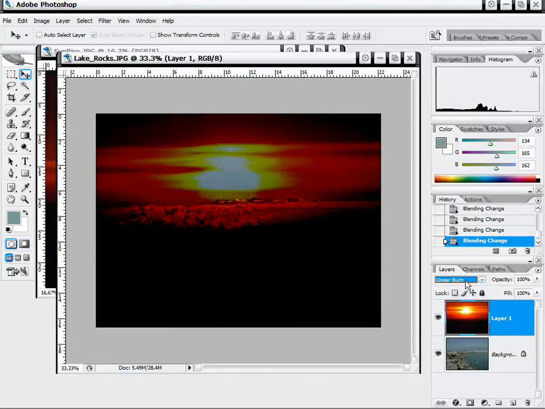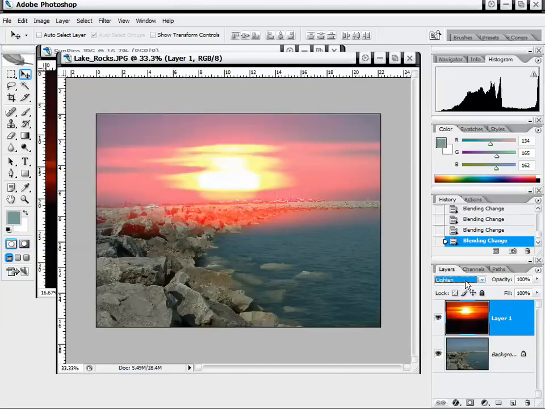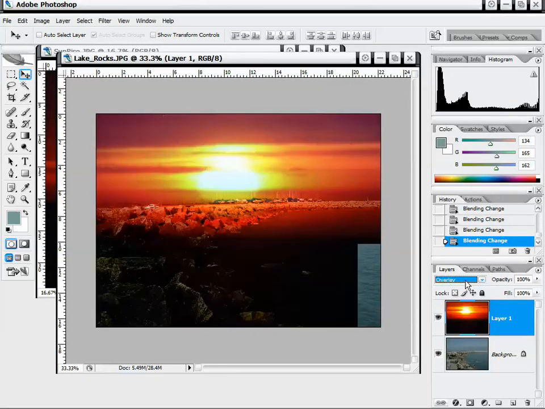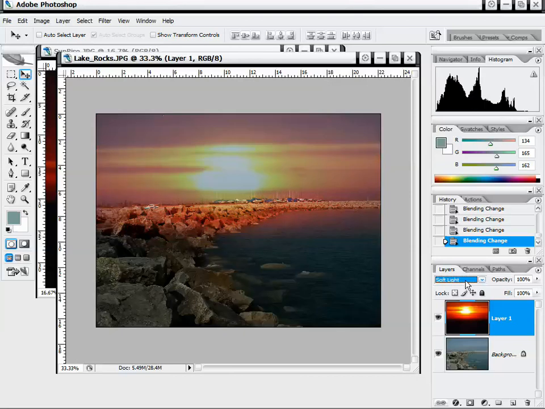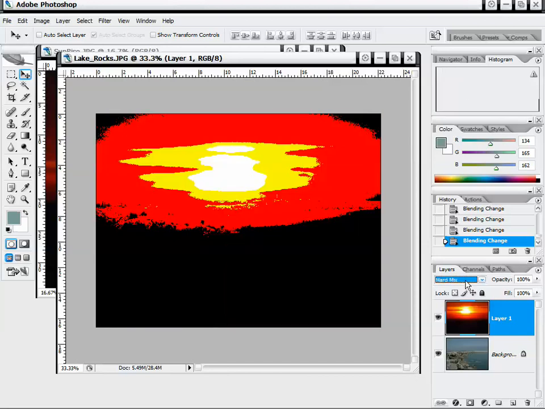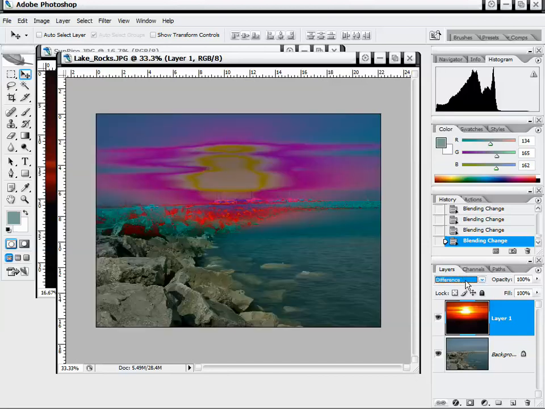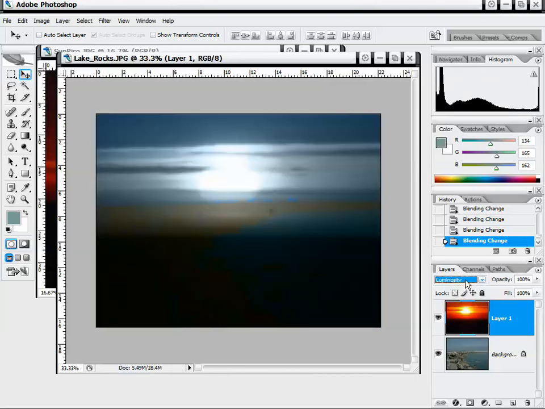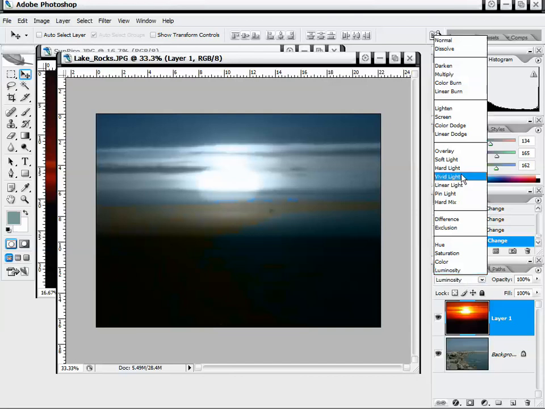Color burn, linear burn, lighten. And now we can see that in the sky. Screen, color dodge, linear dodge, overlay, soft light, hard light, vivid light, linear light, pin light, hard mix, difference, exclusion, hue, saturation, color, luminosity. And luminosity is our last one.